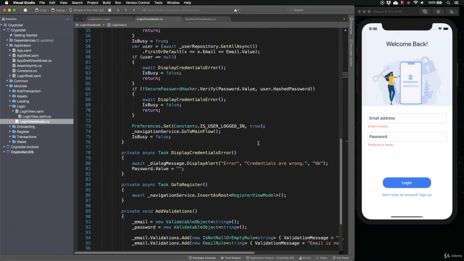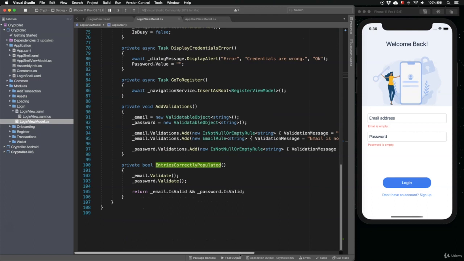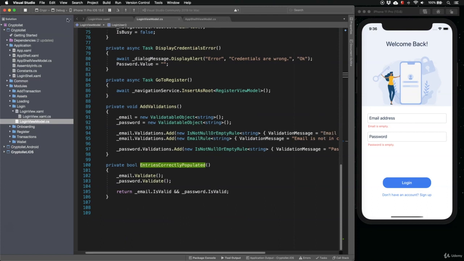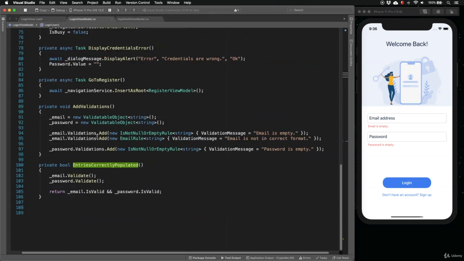So again, we have added the validations to the add validation method. So for email, we again have two rules: that it shouldn't be empty and it should be in correct format. And for password, we just state that it shouldn't be empty. If it's empty, then the user gets "password is empty".